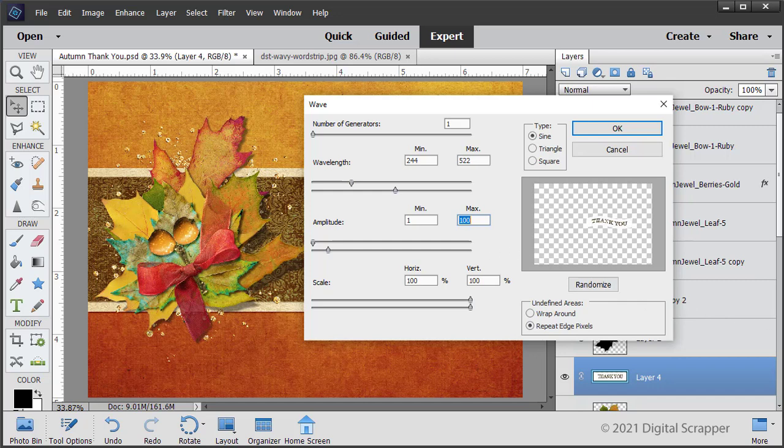The horizontal and vertical scale sets the height and width of the waves. I keep those at 100%. There are 3 types of waves: sine, triangle, and square. Sine is a rolling, smooth, and bendy wave, which is the look we're going for here. Undefined areas has 2 options. We are using Repeat Edge Pixels, which extends colors of the pixels along the image's edge.